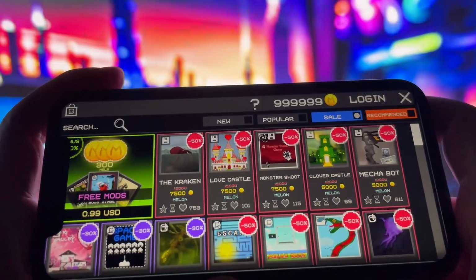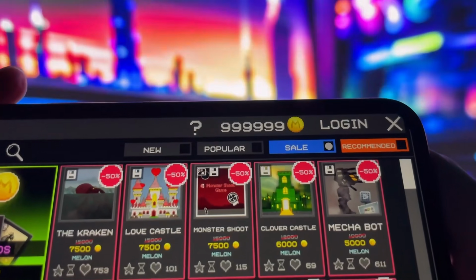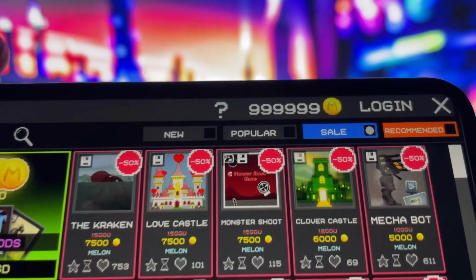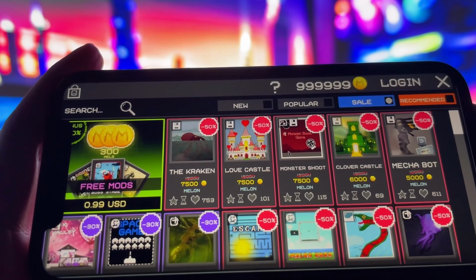Hey everyone! In today's video, I'm going to show you how I managed to get a huge amount of coins in Melon Sandbox. As you can see on my iPhone, I've already used this method myself, and I'm sitting on an insane number of coins right now, all thanks to what I'm about to show you.